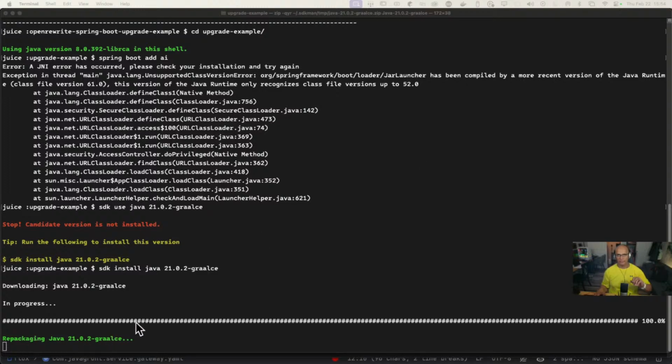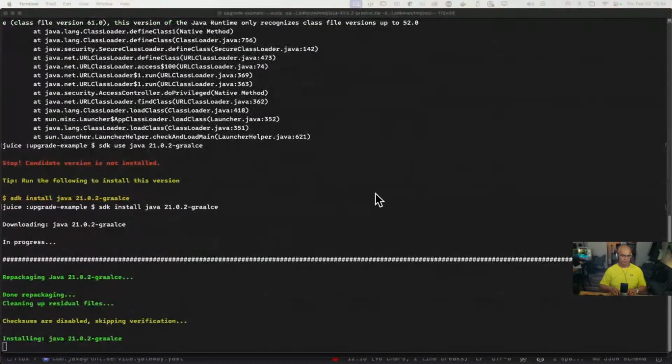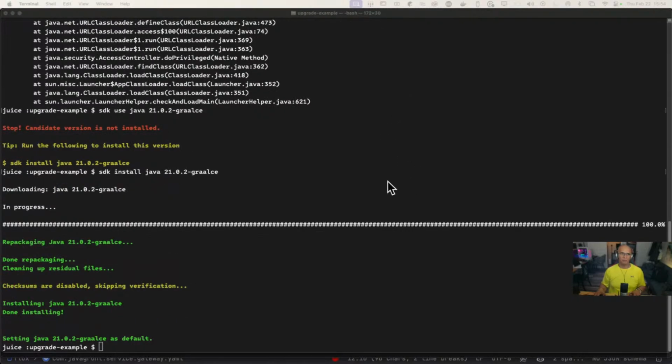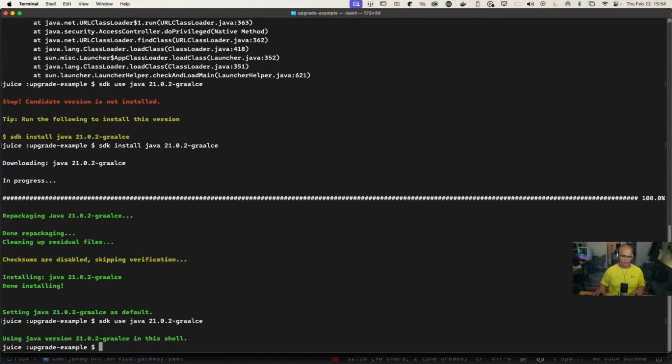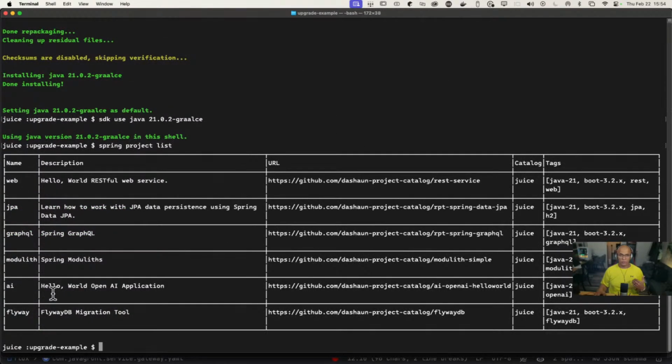I'm grabbing the latest, greatest version of Grawl CE. I didn't have that installed on this computer. We'll see. Again, tens of megabytes. Now, use that one. And now let's do Spring Boot add AI. And you're actually like, hey, where'd you get that? Let me show you again. Spring project list. I have this catalog of reference projects that I can add and I can merge into an existing project.